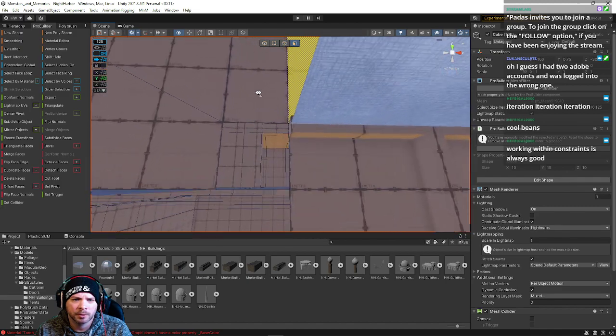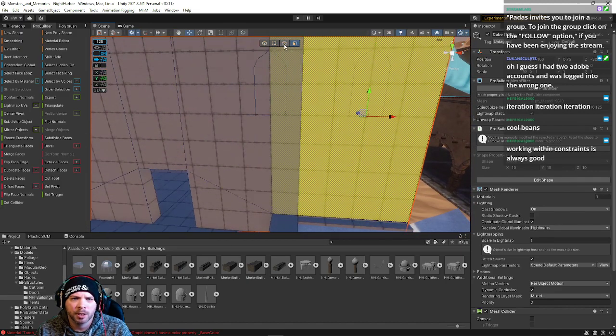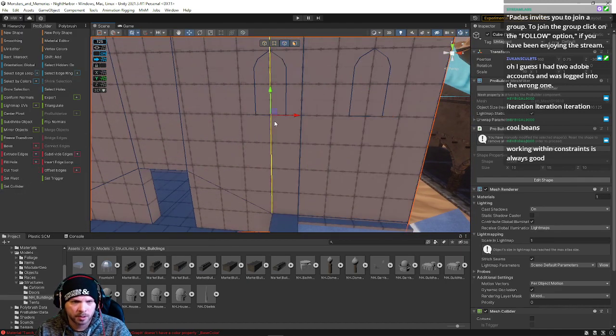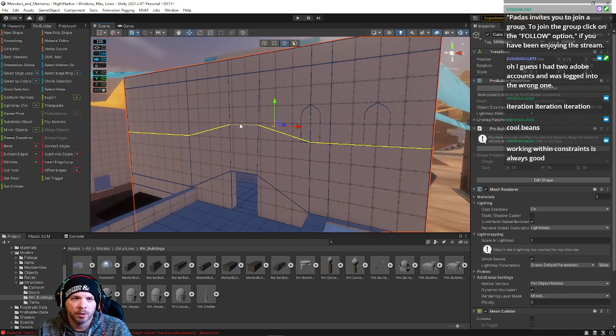Hold on. Gonna need an edge loop. Edge loop, there we go.